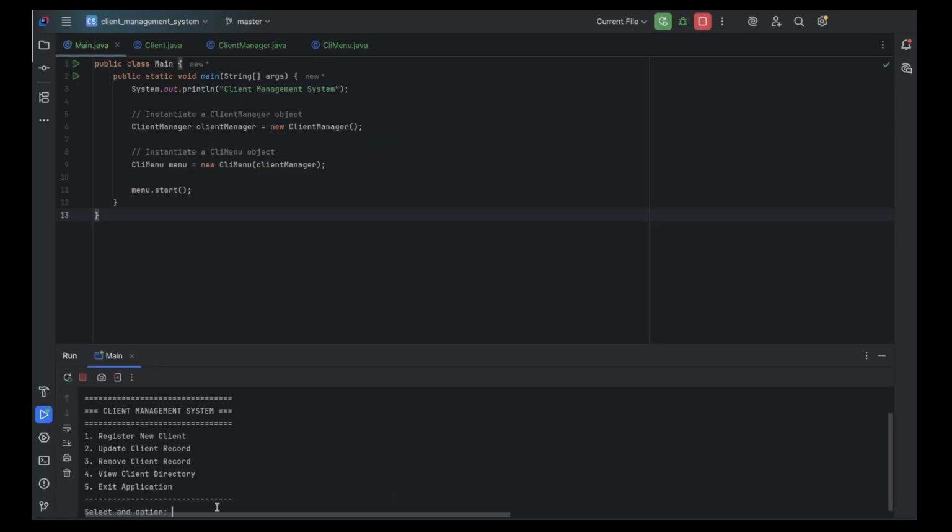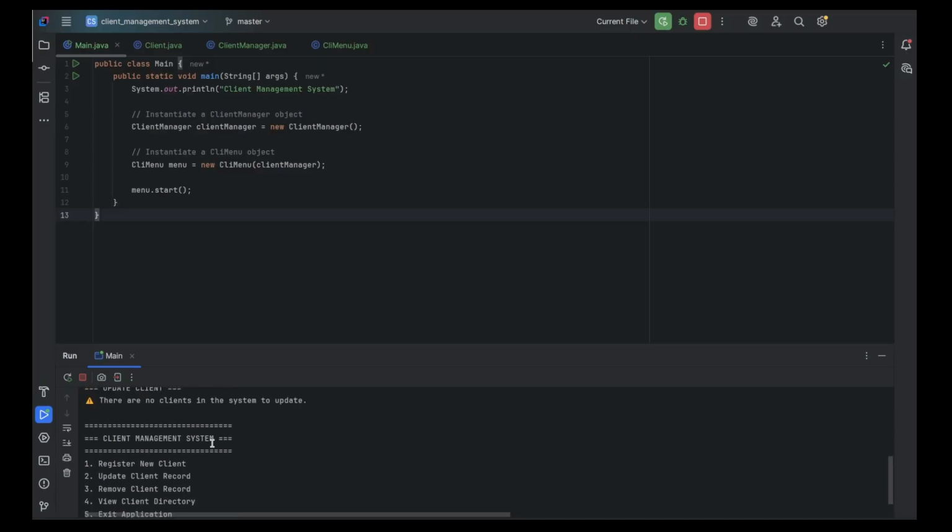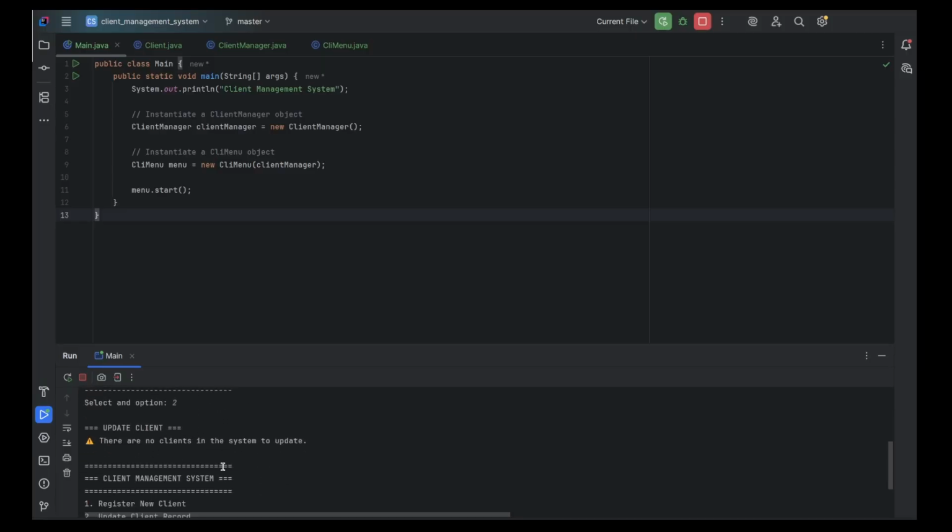So this is the main menu, and this application was designed with the idea that it should not crash if given invalid inputs. So we'll go ahead and check for that now. Right now it has 0 clients in this directory. So if I try to update a client, it should catch it and not crash, which it does. And so it loops back around and asks me for a valid input.